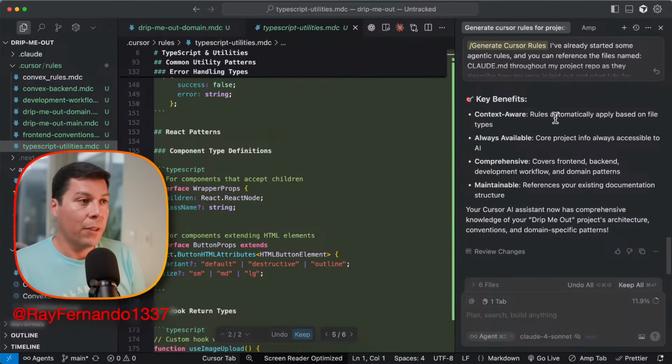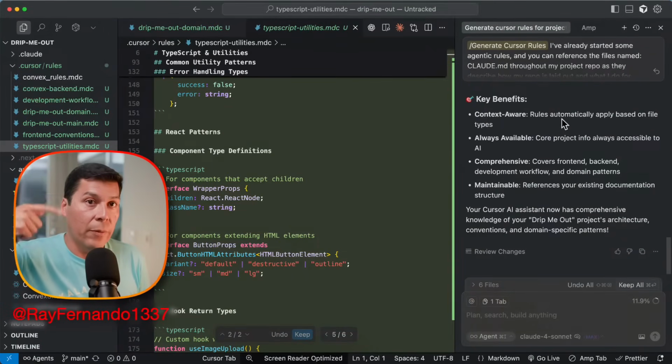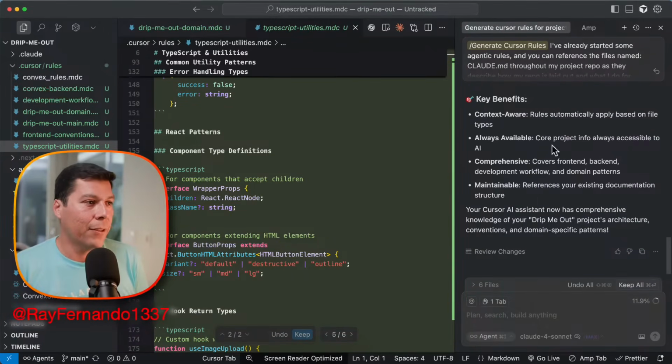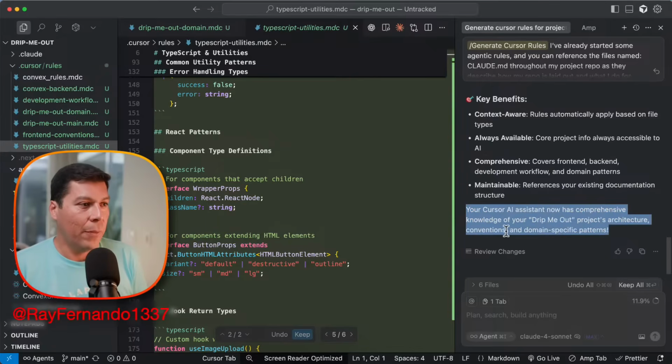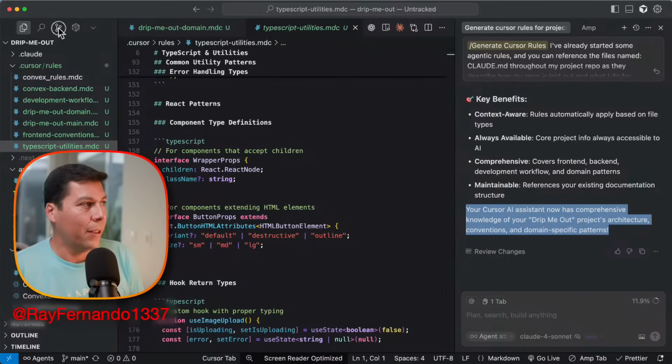And so the benefits are context aware. The rules apply automatically based on the types, which is great. So we don't have to tell it specific files. And then there's always going to be available. So there's just one rule, similar to Claude.md, where it's always going to be running in its context. So your Cursor AI now has comprehensive knowledge of the DripMeOut project's patterns. Go ahead and keep these all, and I'm going to go ahead and check these in.